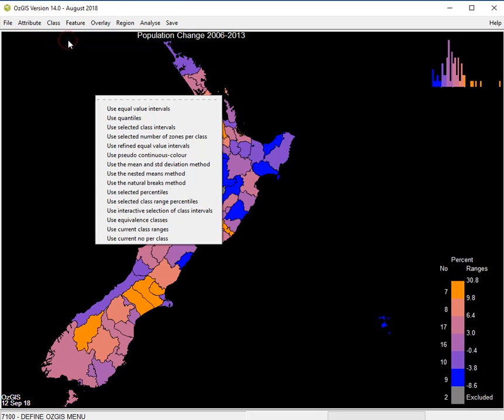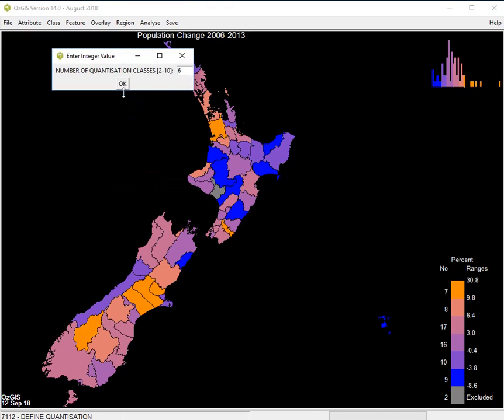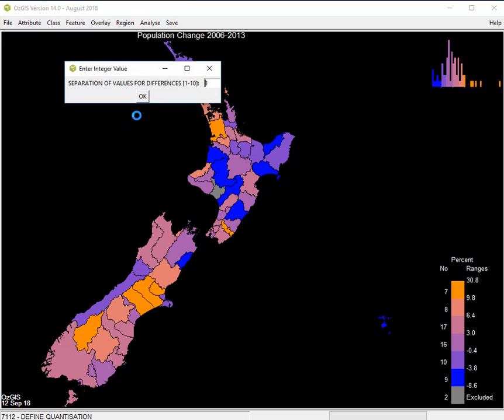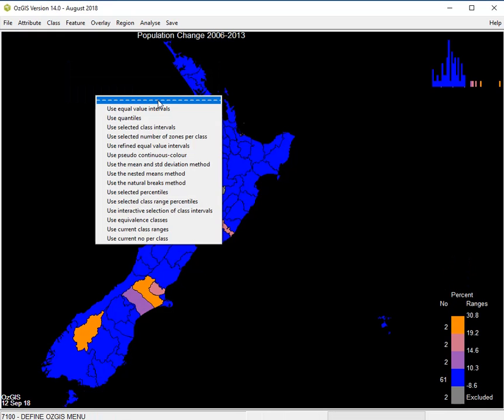Other quantization methods, nested means, natural breaks, to look at where the data jumps or there's a step in it, and as you see, it's split it where the biggest steps in the data are. You can put in percentages of zones and classes.